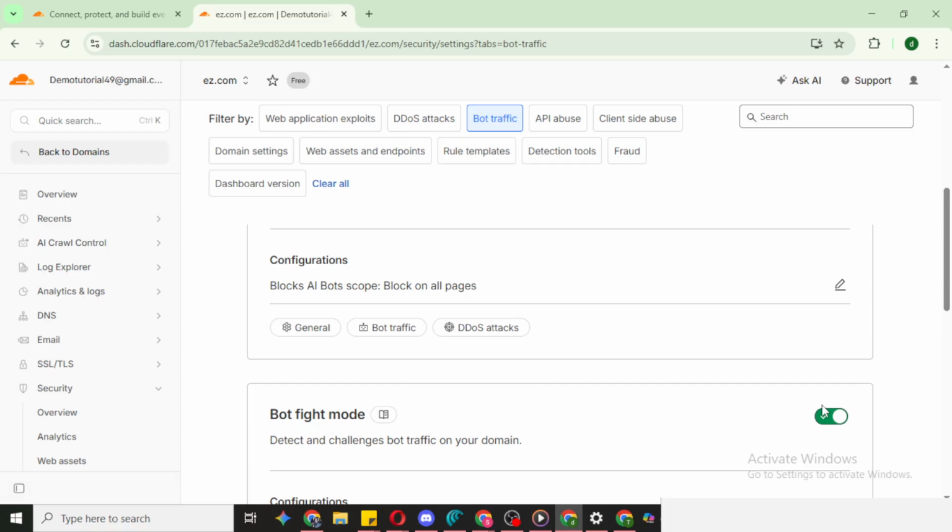That's it. By enabling Bot Fight Mode for your chosen domain, you've taken a meaningful step toward reducing invalid bot traffic, protecting bandwidth, and improving the experience for real users.